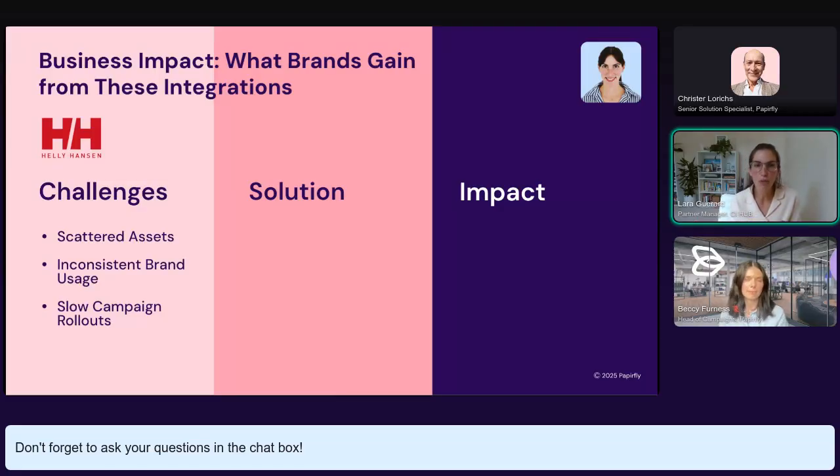That sheer volume alone and the speed that's required really was something that they were struggling with, and it created some challenges for them prior to the integration and having Papirfly help support their workflow. So prior to it, they had scattered assets. Brand consistency was very, very hard to control. Rolling out the campaigns, they just typically got very delayed.